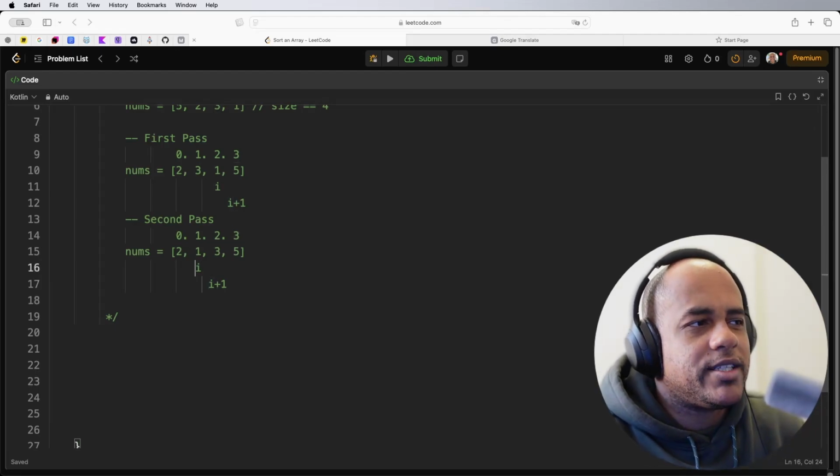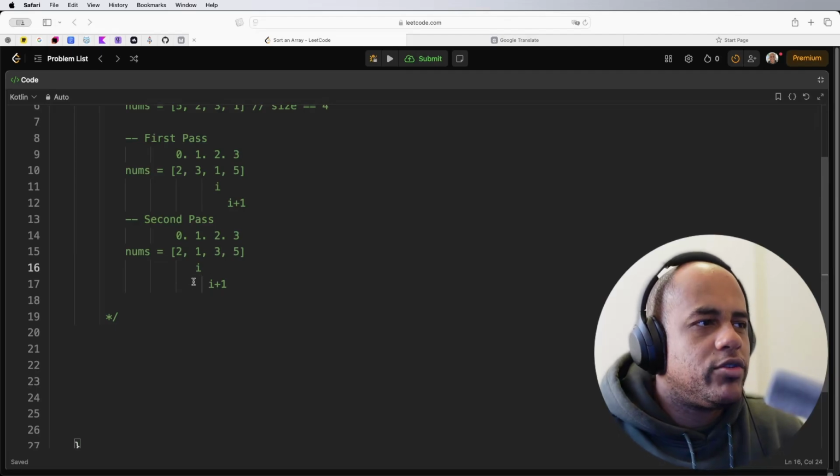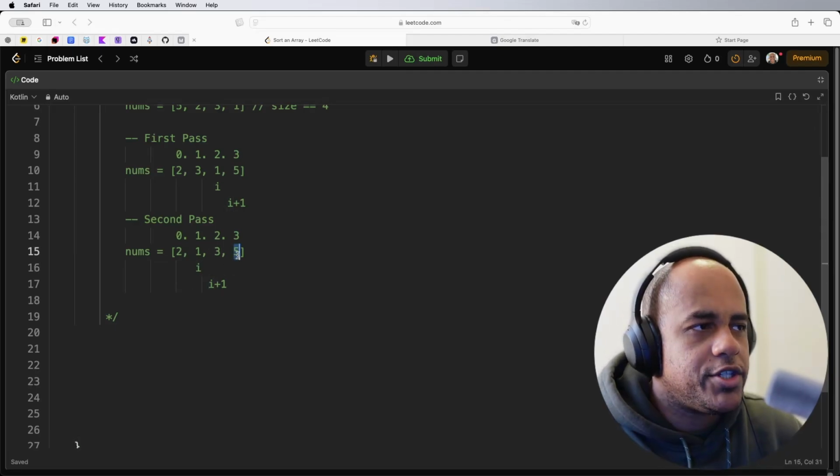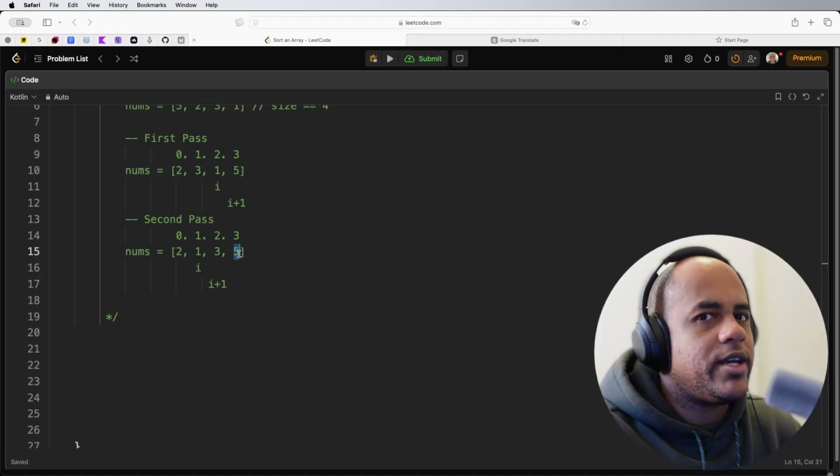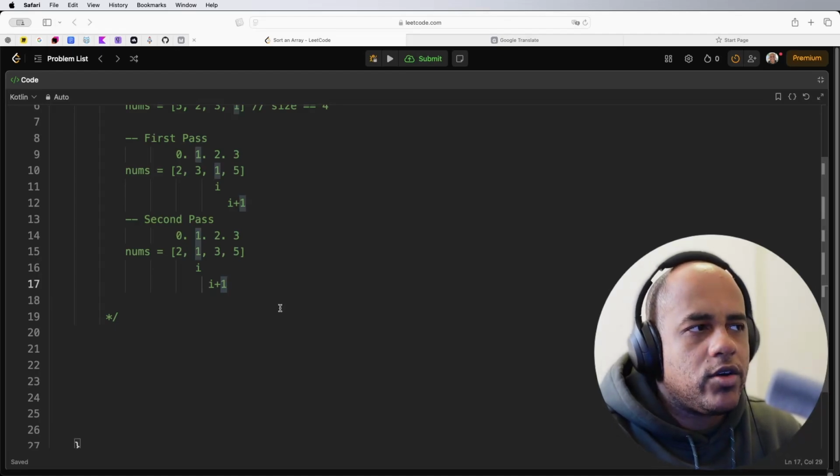And here is where the algorithm gets interesting, because we don't need to go over the next position anymore, because we already know that the end of the array is already sorted. And we can stop here and go to the next pass.